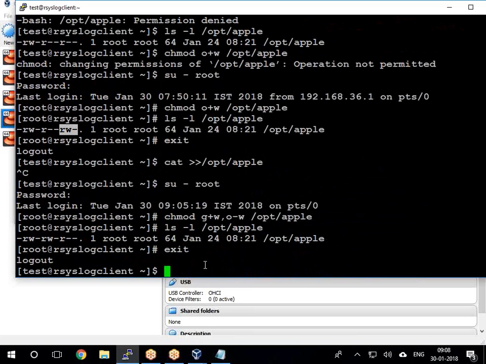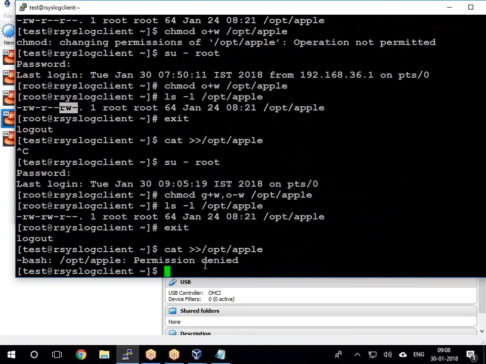Right, see now, exit from this, try to modify again. What does it say? Permission denied. Now add test user into root group.